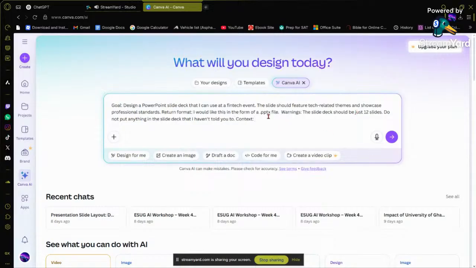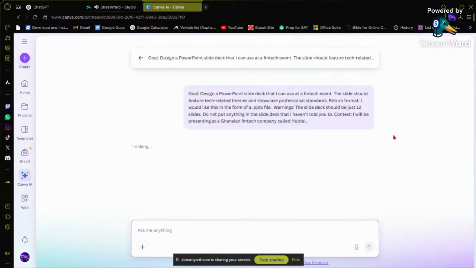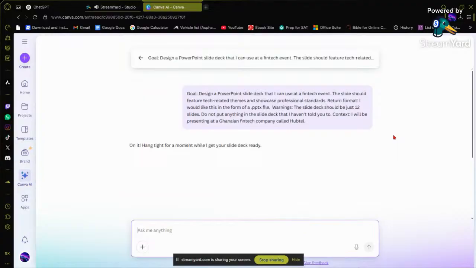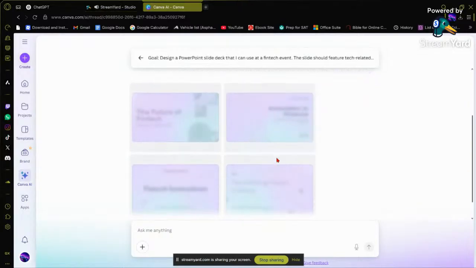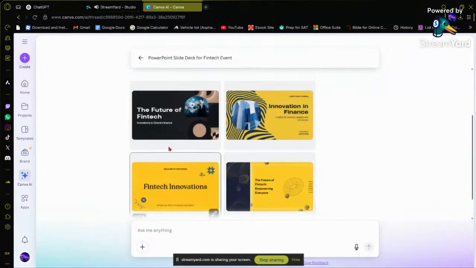Then under context, let's say you are doing it for a company like Haptel. So I will be presenting at a Ghanaian fintech company called Haptel. So you can do something very simple like this and just send it into the AI. Mind you, it consumes a lot of data, so please be very careful when you're doing this.